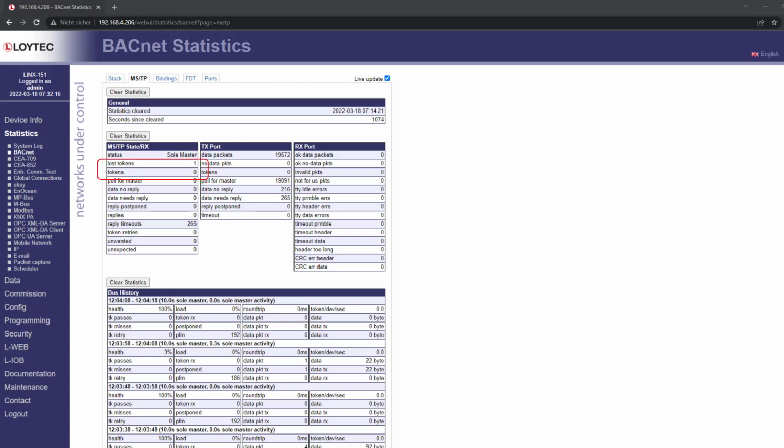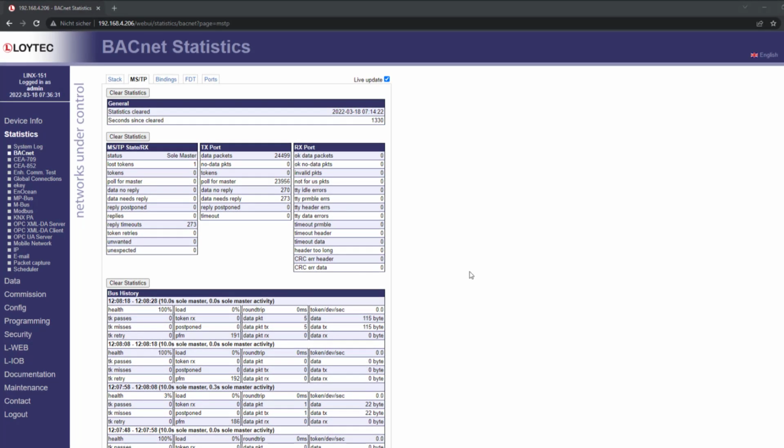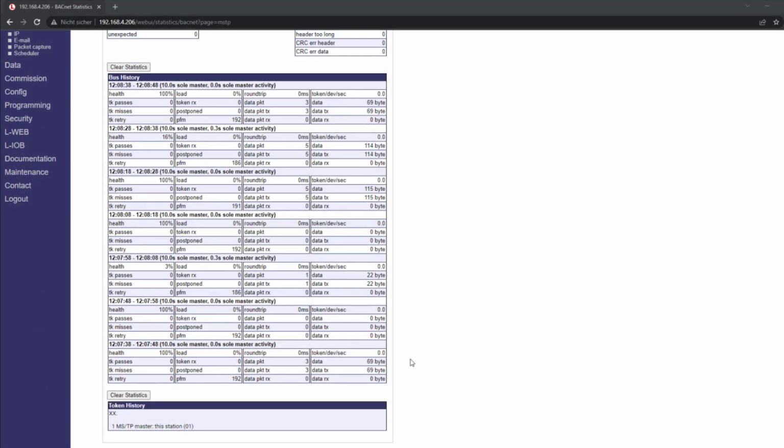Noticing other statuses, we can see there's actually no token passing going on. However, the counter reply timeouts counts up, which means that there is no answer to our device's request on the bus. Focusing on the transmit side, we can see that the node is sending out data packets, which seem to be polled for master. It's therefore actively seeking another master node. However, checking the receive side, no packets are actually coming in. Scrolling down to the token history, we are seeing that no token has been passed at all.